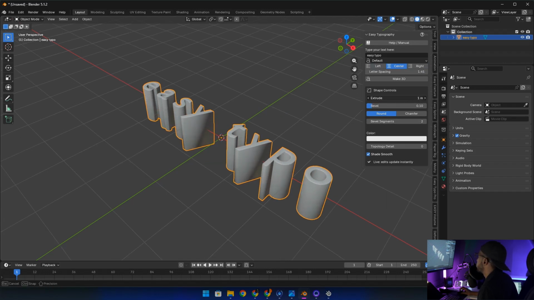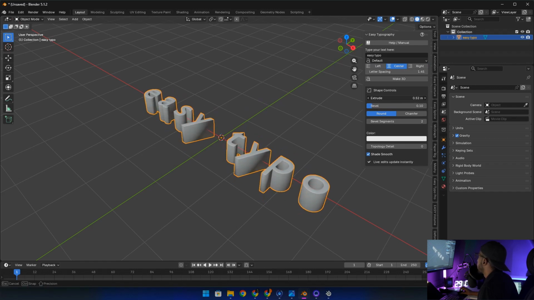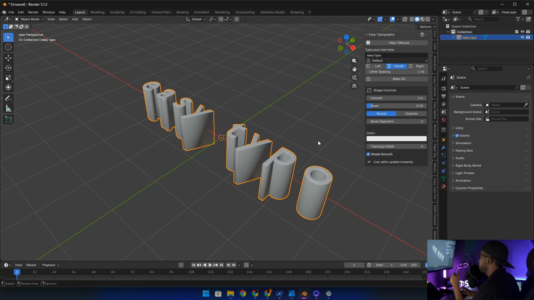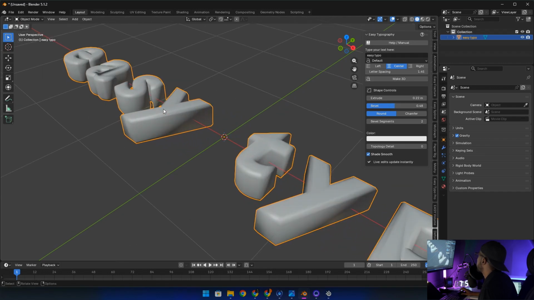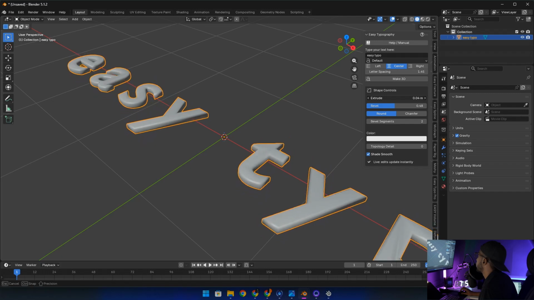We have the extrude. You can extrude it like this. I give it a range of 1 meter, and I think this is enough for text. You don't need to make it bigger than this. Also, we have bevel. We can bevel it, as you can see. There's some artifact after you go beyond the normal range, and you can make it like this.